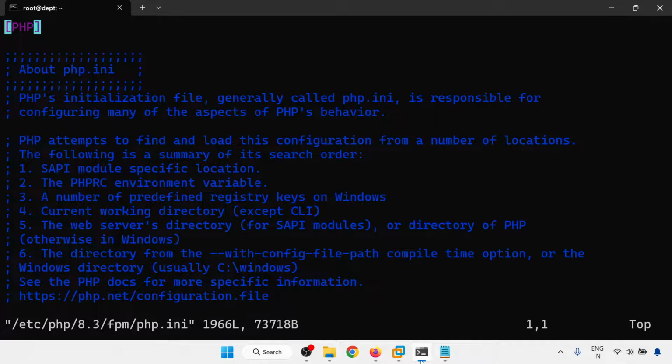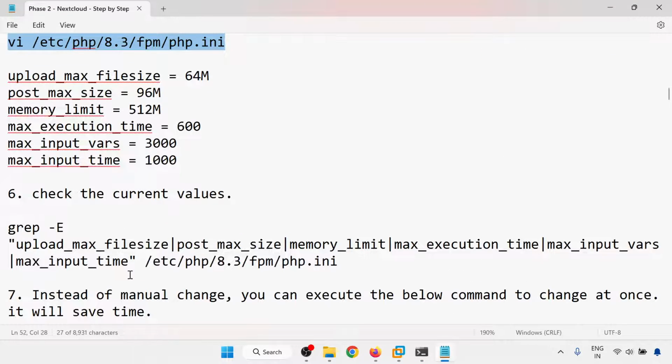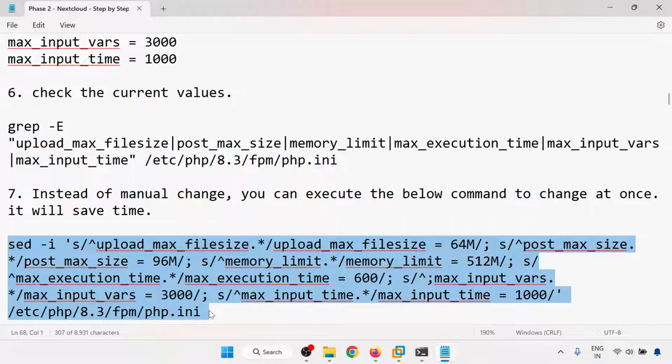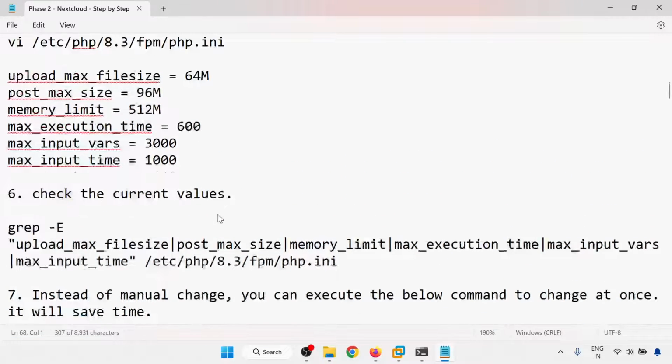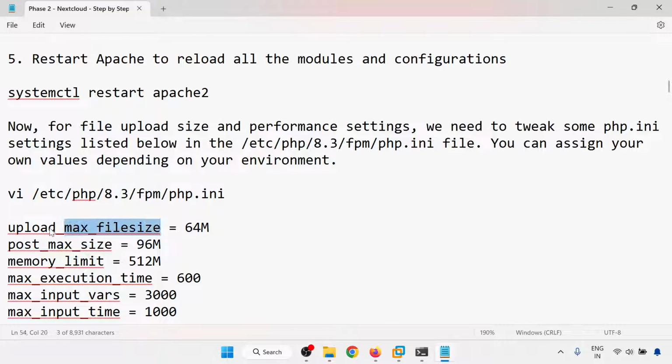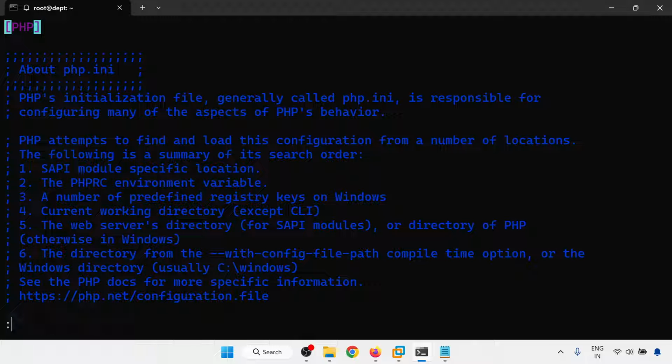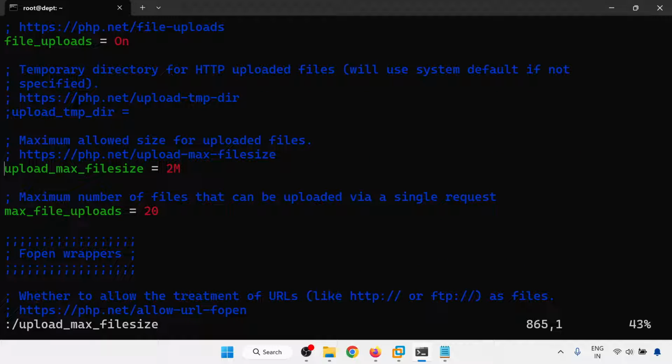One more thing: in the command line also, instead of saving one by one, you can run a command and change all the variables. But here I'm doing it one by one. So vi is open. Now I'm checking: this is upload_max_filesize. I'm giving 64 MB instead of 2 MB.